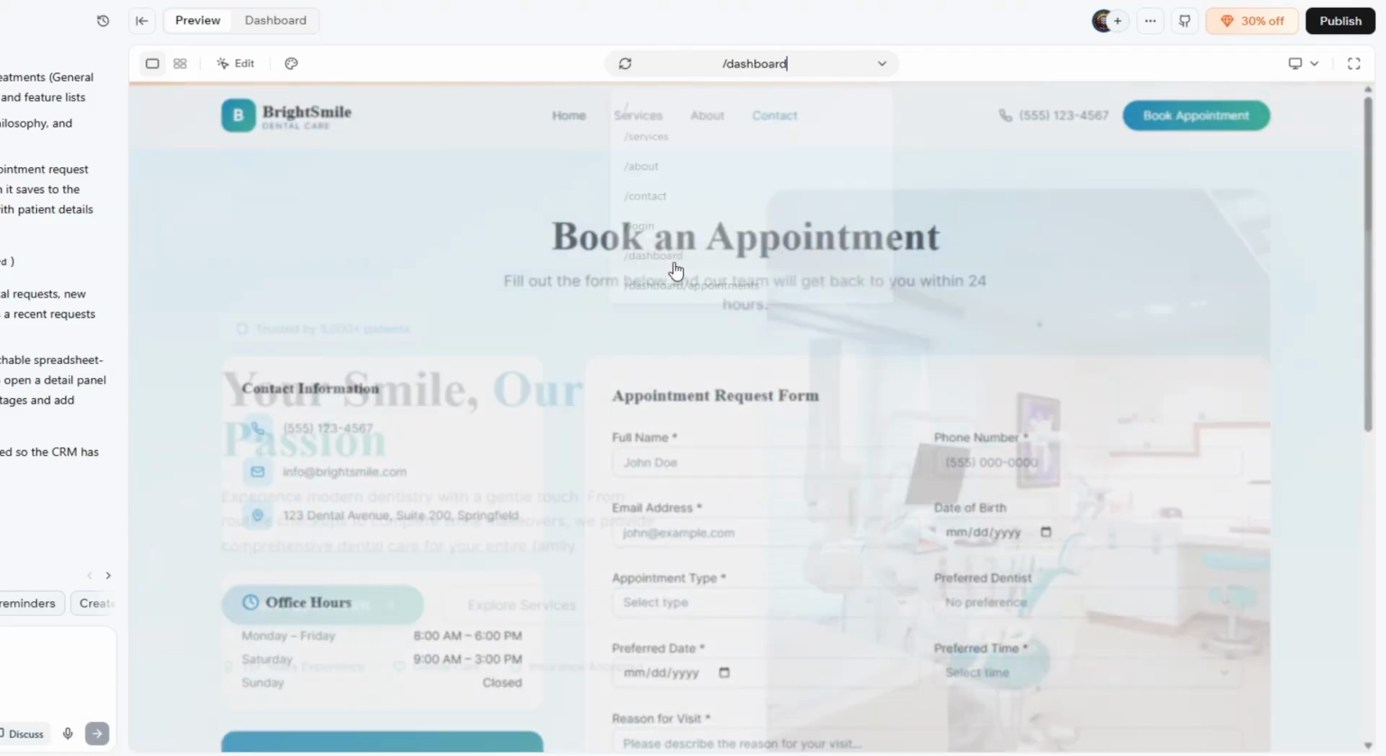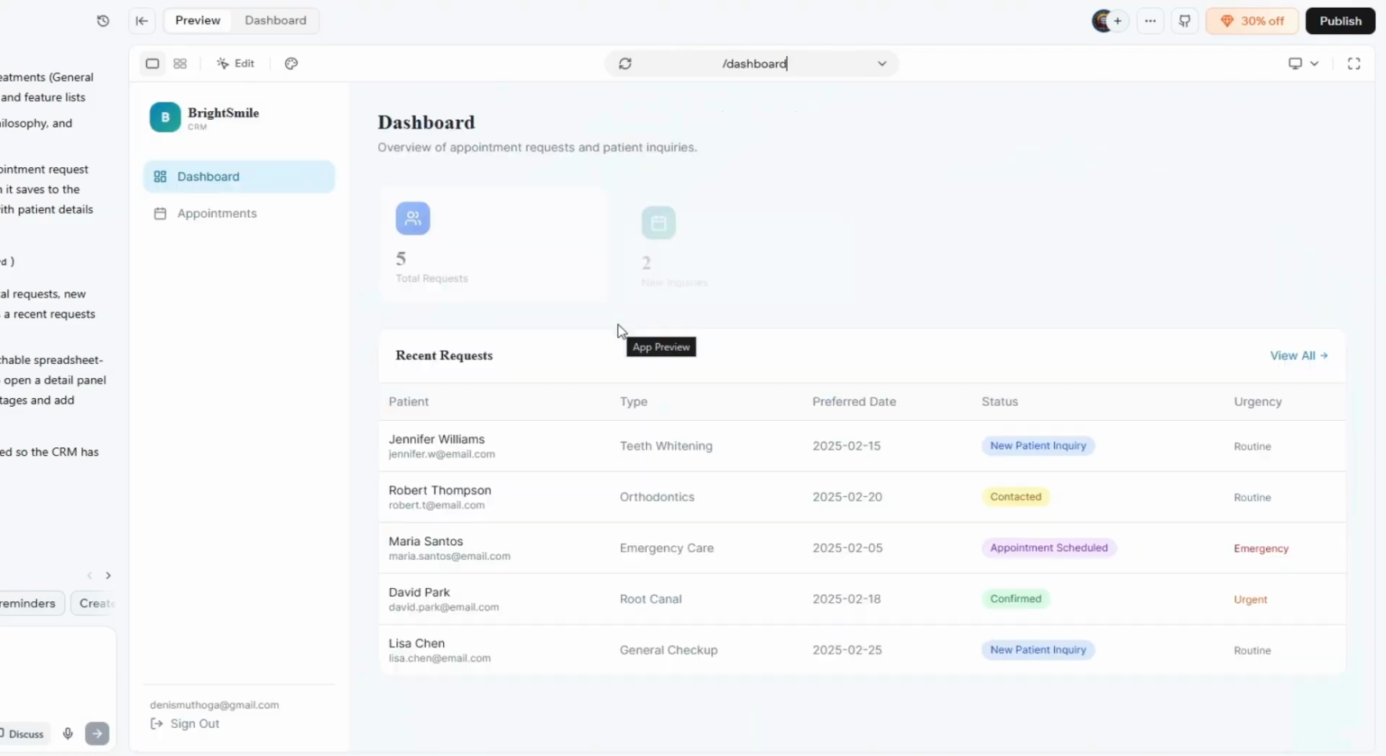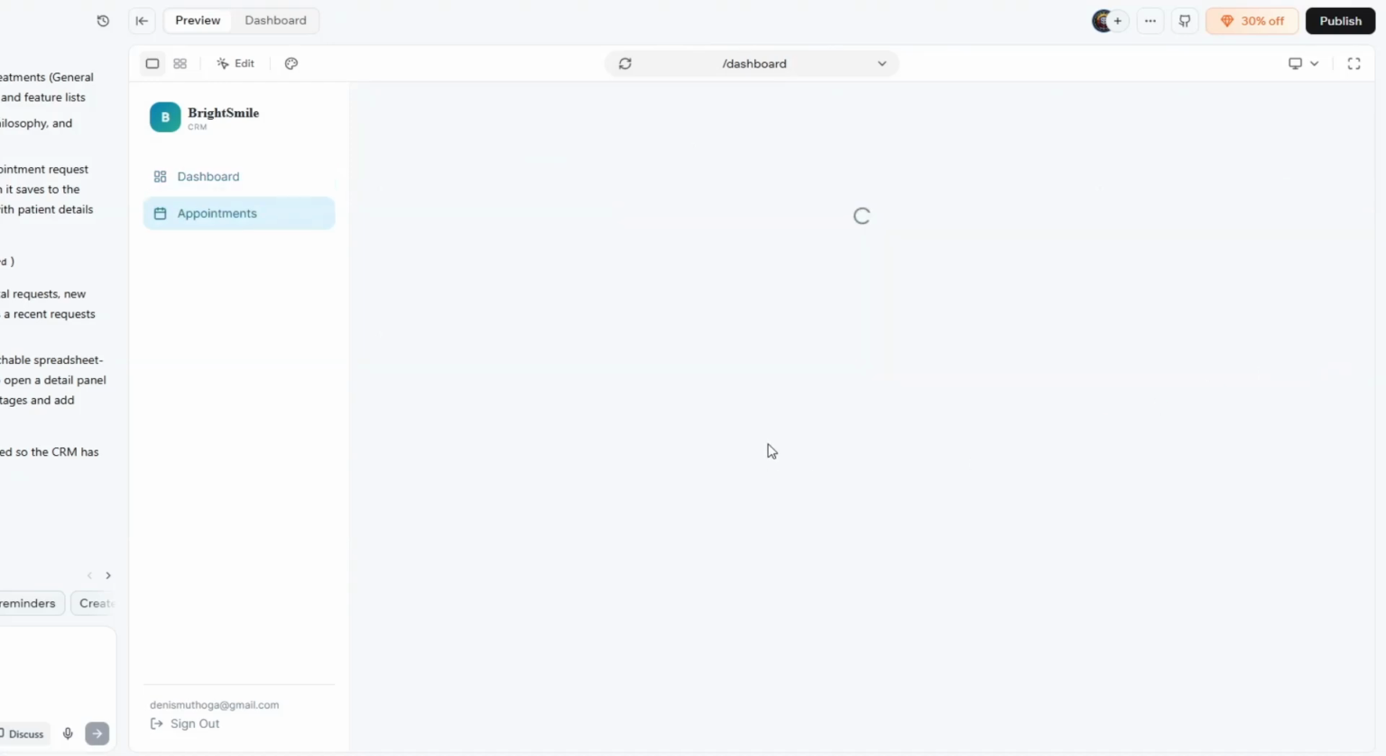We're going to just open the dashboard right here. And here you can see our dashboard. So now this is what the dental clinic will be seeing. You can see the total requests, new inquiries, scheduled, and urgent or emergency. And here you can see the recent requests. These are the patients that have scheduled an appointment on our website. See the name and the email address, type, preferred date, status, and urgency. You can view all to see all the patients for the day.